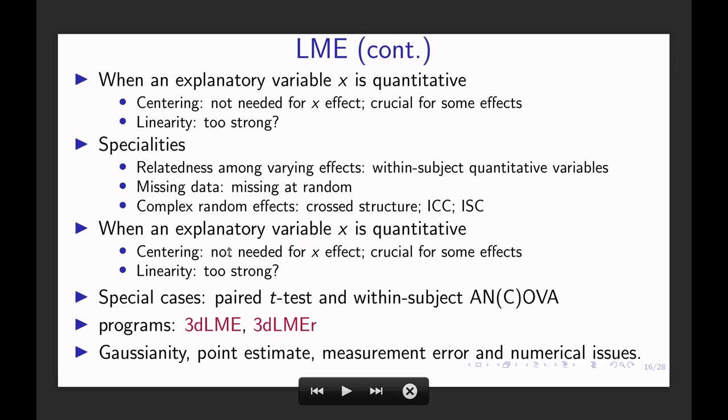Another problem with the linear mixed effects model, and also the traditional statistical framework in general, is point estimates, because they provide the parameter estimates as a point. It's not considered as a distribution, especially for variances.